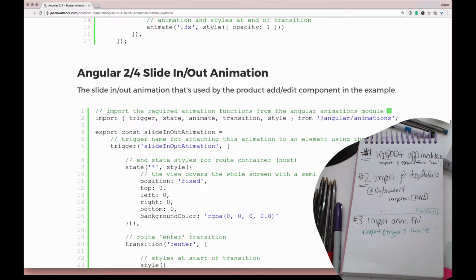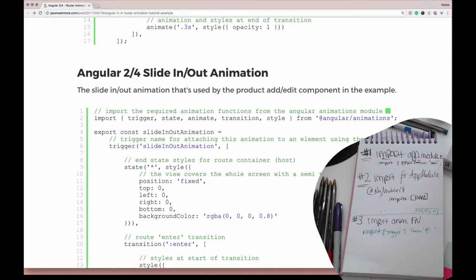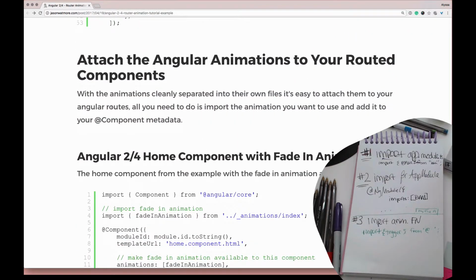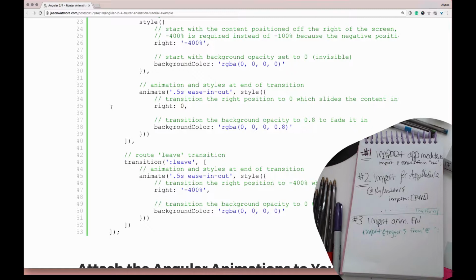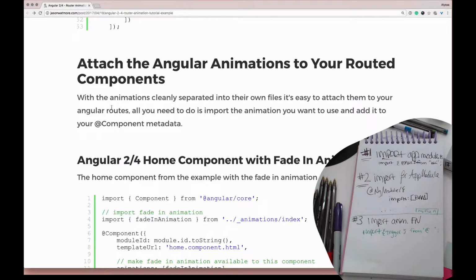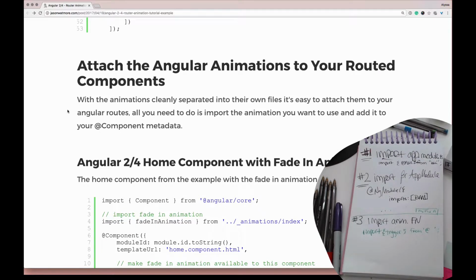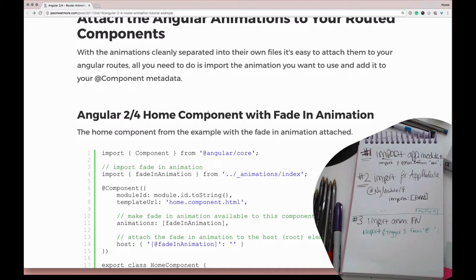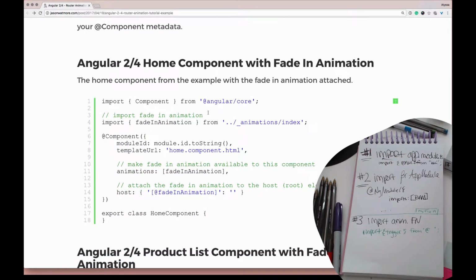Okay. The slide in and out animation that's used in the product. Oh my gosh, is this seriously going to be the end of the blog? Is that all the explanation we get? Ooh. I mean, yay. With the animations cleanly separated into their own files, it's easy to attach them to your Angular routes. Yeah. We're going to gloss right over. Okay, so I guess this isn't like a how to do animations. It's more of like a how to do animations and routing. Okay. Well, we can flow with it.